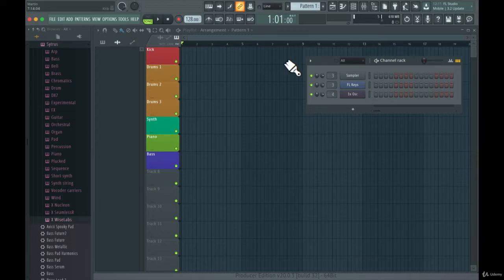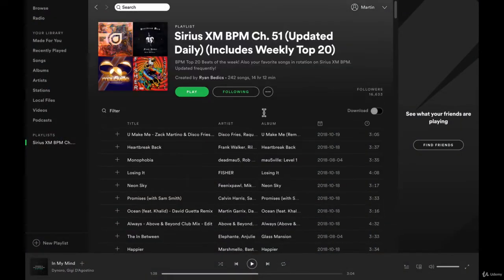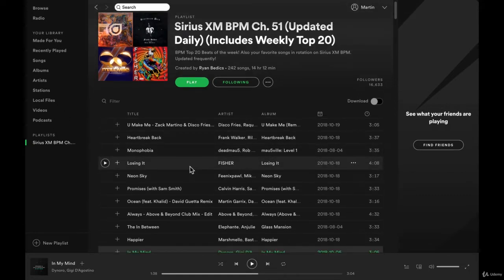And I have a premium account on Spotify that I always use. So if you go to Spotify here, I'm subscribed to this Sirius XM BPM Channel 51 playlist. And these are the tracks that they are playing on Sirius XM BPM channel, which is the satellite radio in the United States. And always when I'm traveling there, I'm always listening to this radio channel, and I love the music that they're playing there. So I followed this playlist here, and there are a lot of different hits and a lot of different great songs out here that I always listen to when I want to create a track.